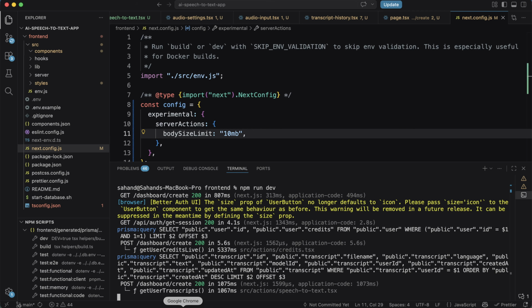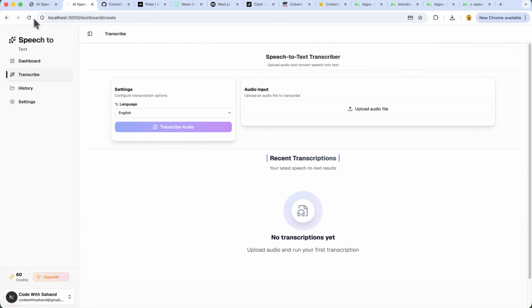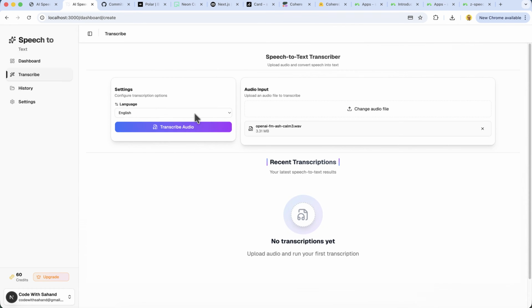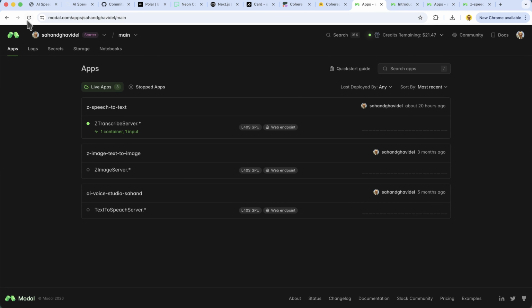Okay, now let's go back to our website here. Let's refresh this page. And here I'm going to choose that file again and click on Transcribe Audio. Once we click on that, this is going to send a request to our backend. Let's refresh the page inside the modal. As you can see now, we got the request to this application.